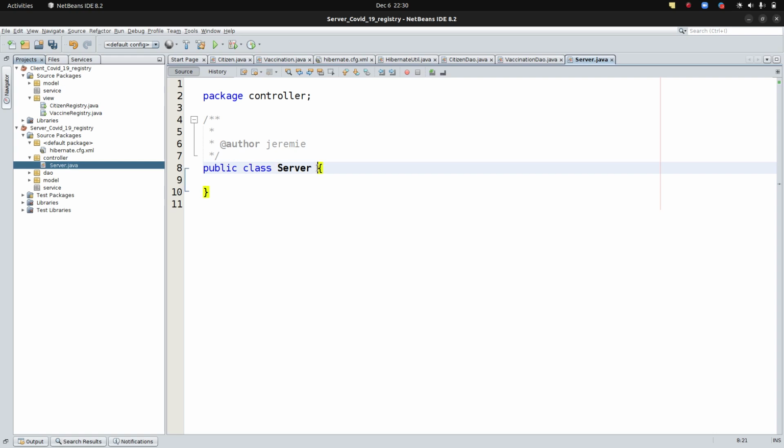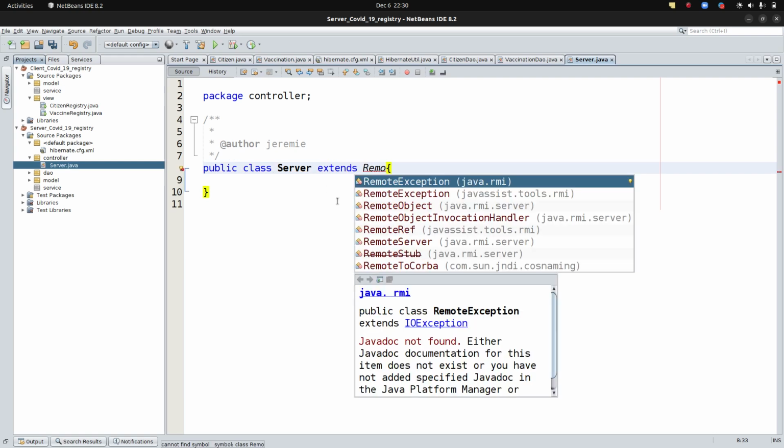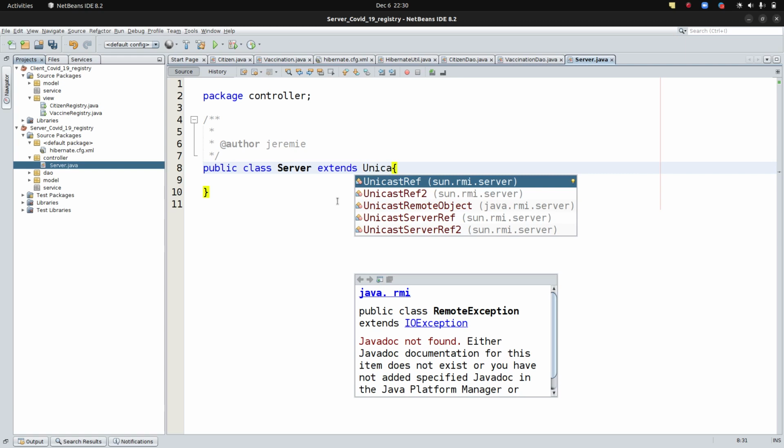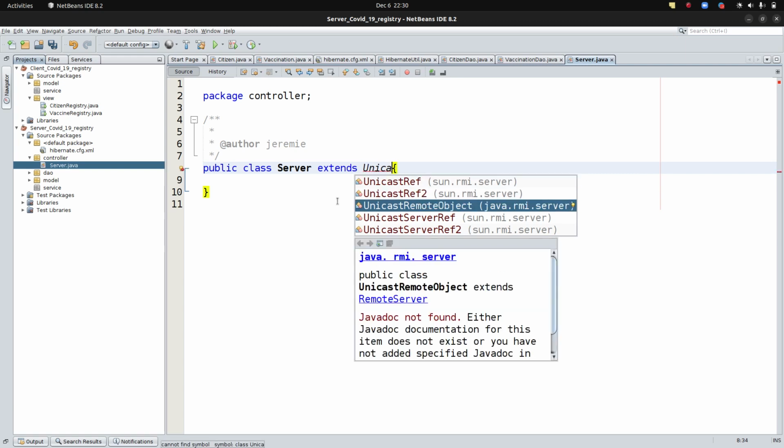This class should extend what you call remote method invocation. Let us extend UnicastRemoteObject. You can see java.rmi.server. That means we're telling this class, you know what, this is going to be our server, our RMI. It's going to control each and everything.